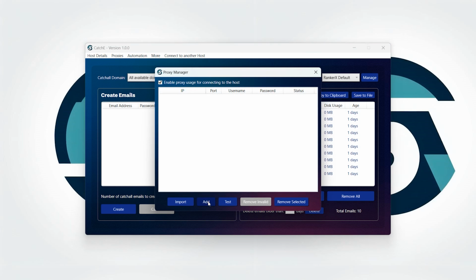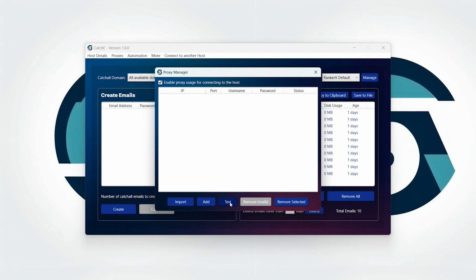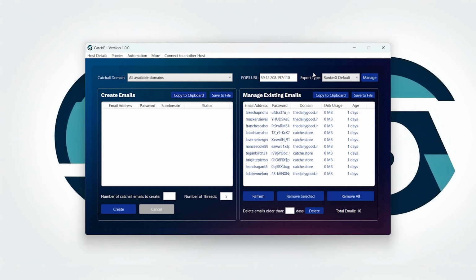Open the Proxies window, add your proxies manually or import them. Test the proxies and remove any invalid ones. Enable proxy usage if you face connection issues. It's that simple.